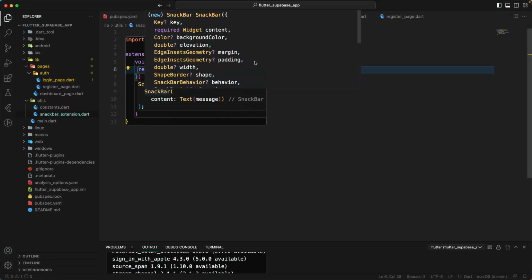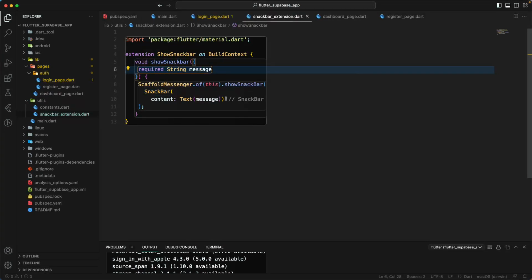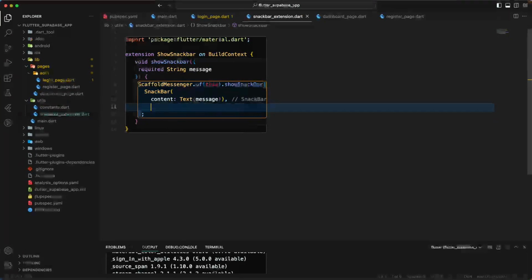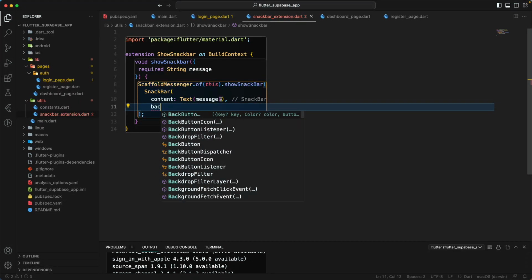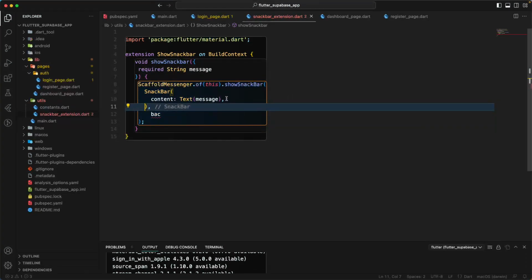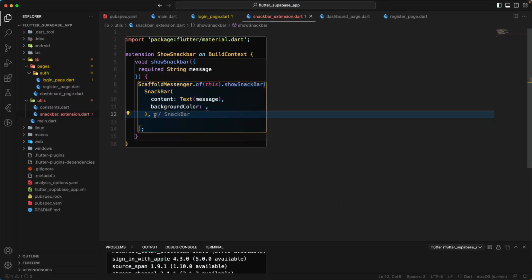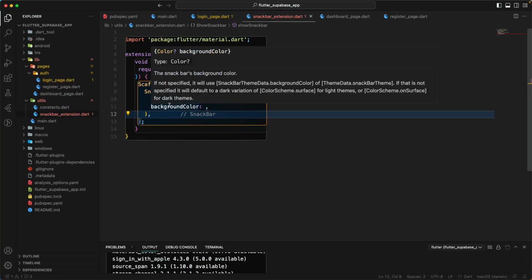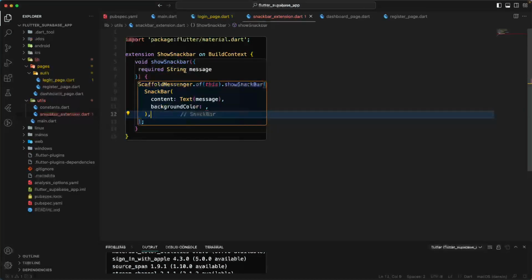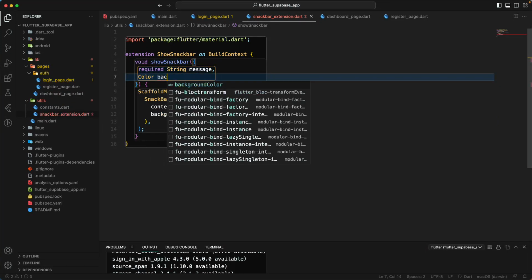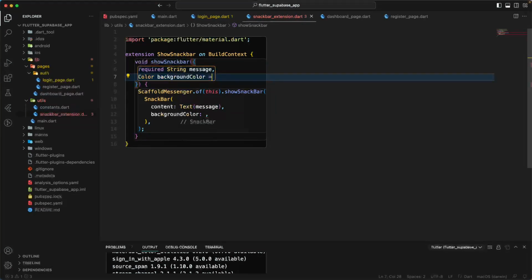And in the snack bar you can also do some formatting. So let's add one more option over here, the background color, right? I closed it wrongly. So we can pass in some color depending on what background color you want. For that let's also pass in a param, color, that will be the background color.